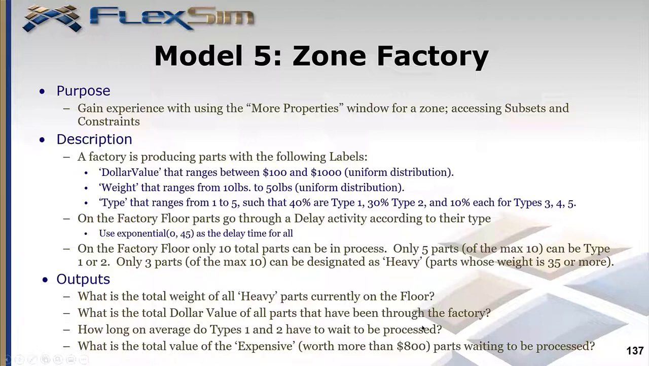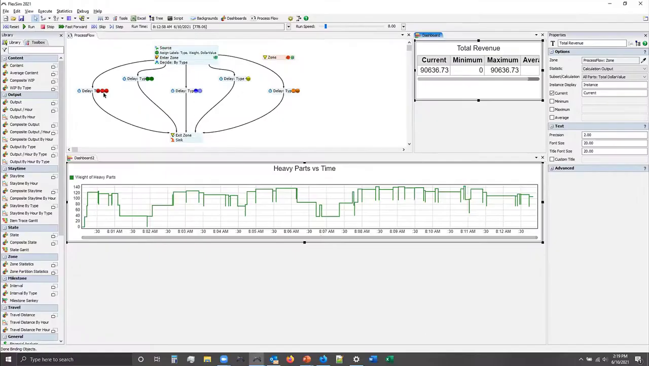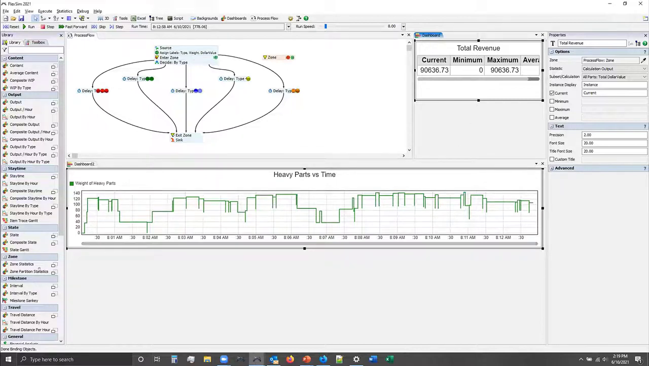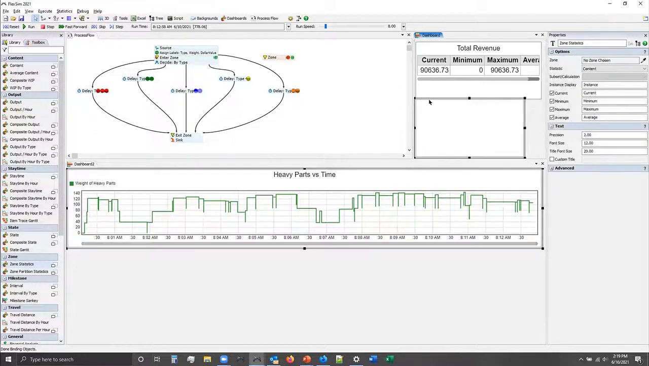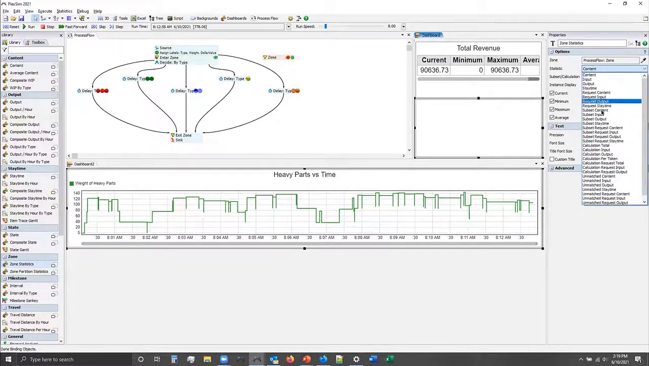So we can know how long they wait to be processed. And because we're talking about things that are waiting to be processed, that means that we're interested in a stat that is happening not in the zone, but in the request queue for the zone. So this is going to be a request-based statistic. So I'm going to again start with my zone stats chart, and I'm going to get my stats from my zone. And the stat that I want is a subset-based stat, because we're only interested in what's going on with types 1 and 2. But because these are tokens in the request queue that we're interested in, that means that we need to look at these subset request-based stats.